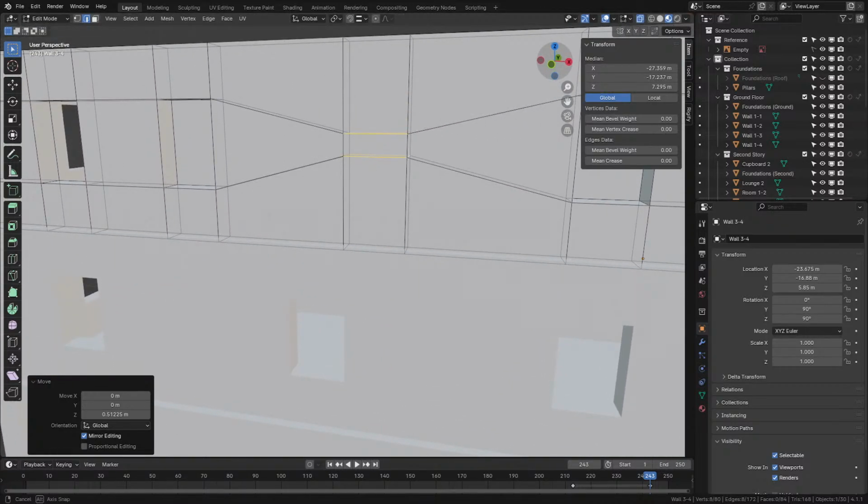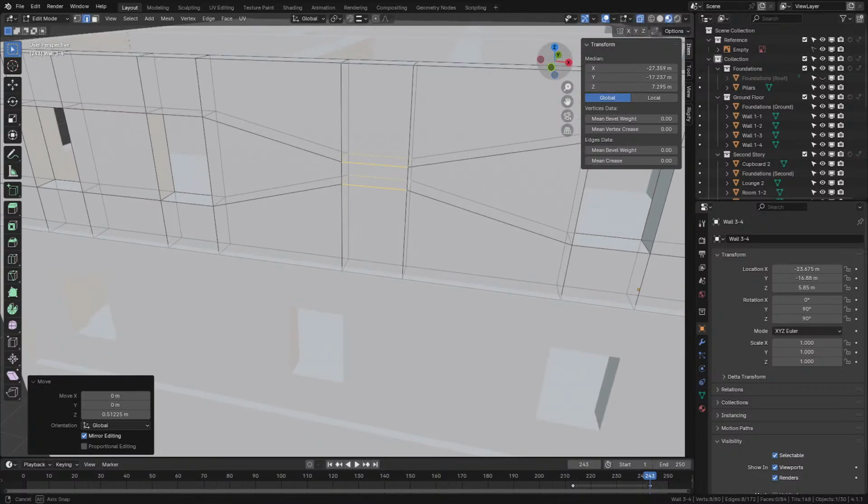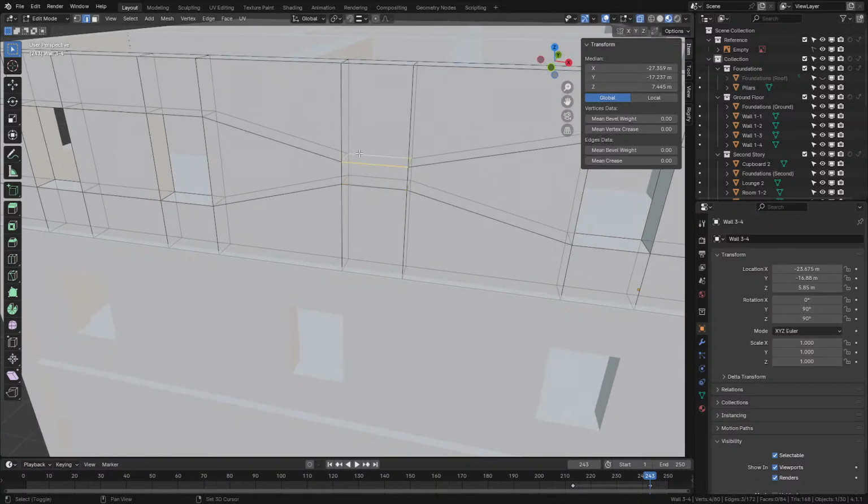I'll probably make that window a little bit bigger.